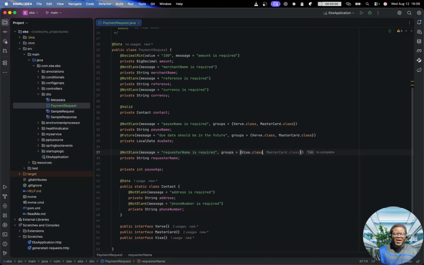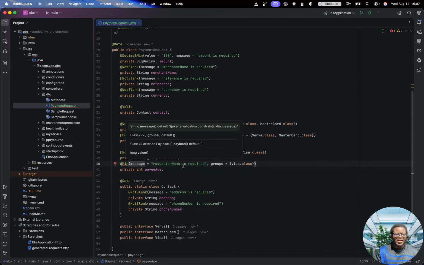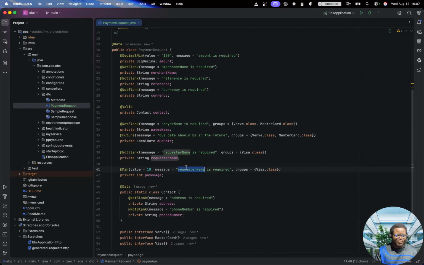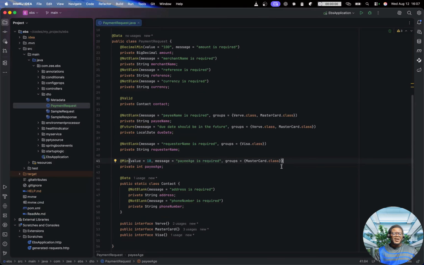Visa.class, right? Then for this, the payee age should be, let's say, a minimum. A minimum just takes in a value. You have to paste in a value, and the value should probably be, let's say, 18. It must be the minimum age required, which is 18. I'll say payee age, and I'll make this required by, so we've covered MasterCard, Verve, Visa. I'll say this is only required by MasterCard, right?